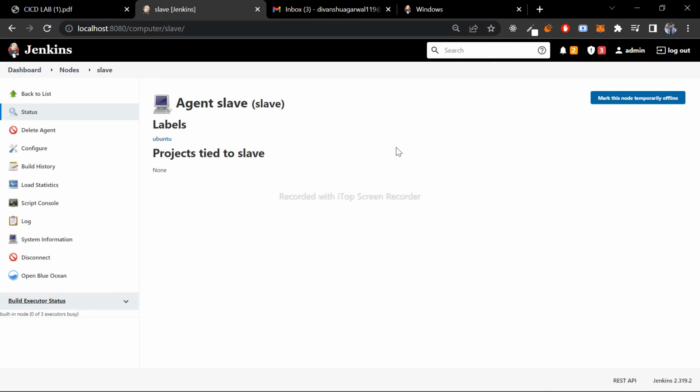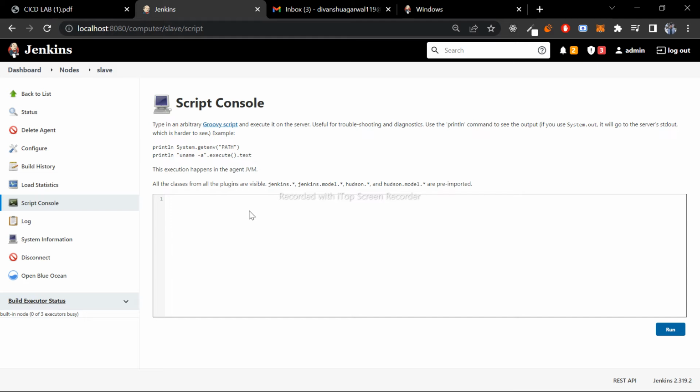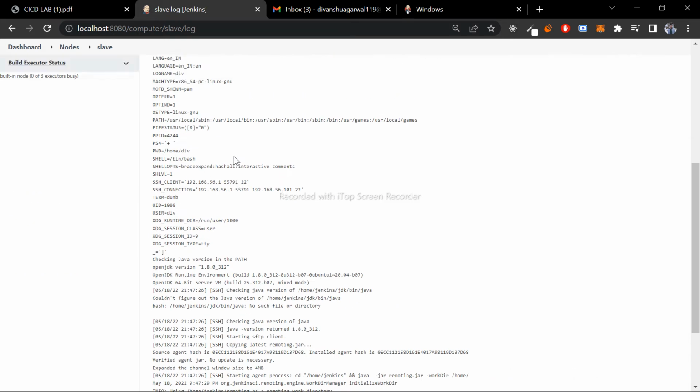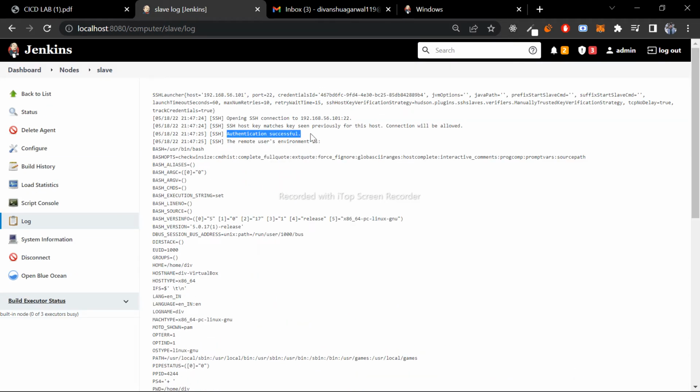I have clicked on bring this node online. I go to the script console, and I have typed java -version. So these are the logs of my node. This is the launcher, and this is the IP address of my slave node. This is port 22, which means it is launching via SSH. As you can see, the authentication is successful as the SSH host key matches the previous one.